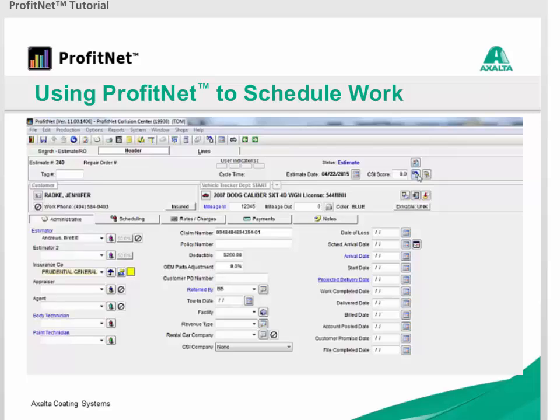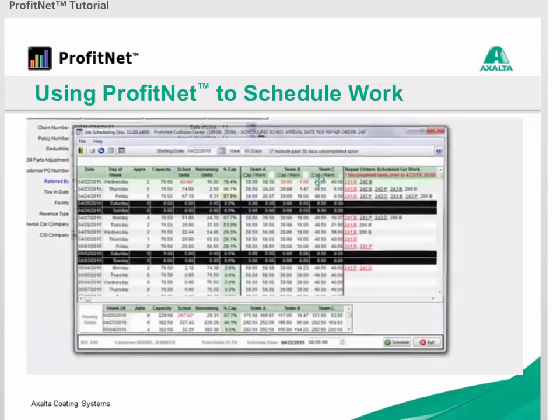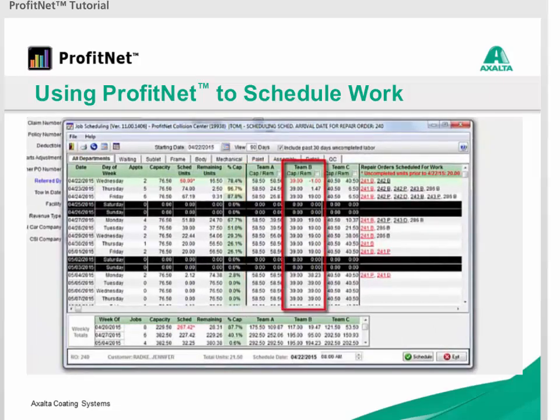To start, convert your estimate into an RO and go to the Daily Job Scheduler. Here you will see the teams, Team A, Team B, and Team C. Each team is comprised of multiple people that can do body, frame, detail, paint, or other types of work. ProfitNet determines the team's capacity based on the number of employees on each team. Here you can view the workload of each team by clicking on it. Now you are just looking at the ROs assigned to Team A. If you leave all teams unchecked, you are looking at the ROs assigned to all teams.